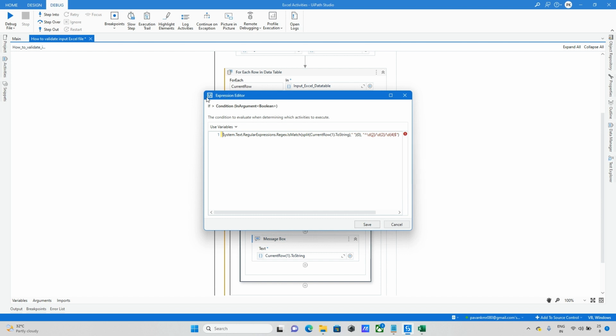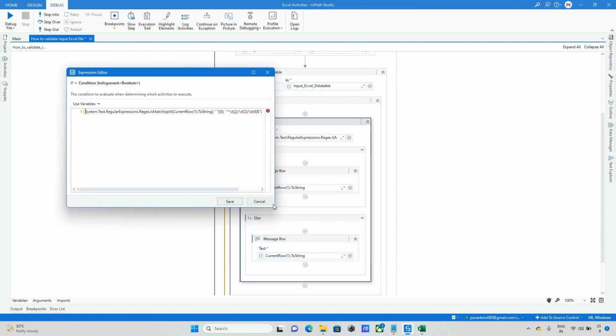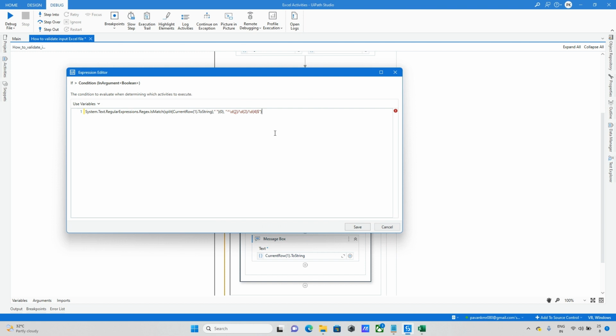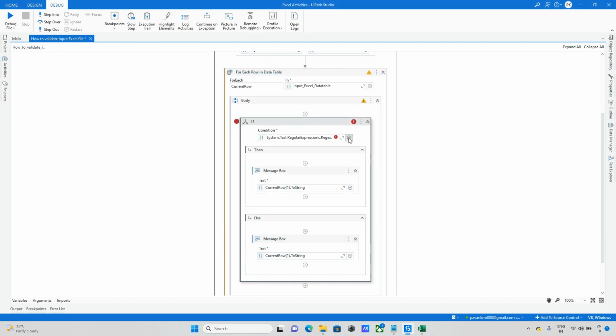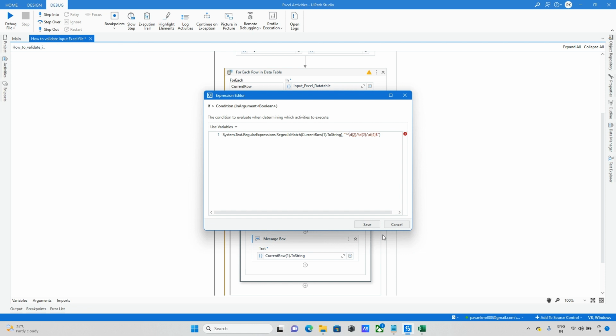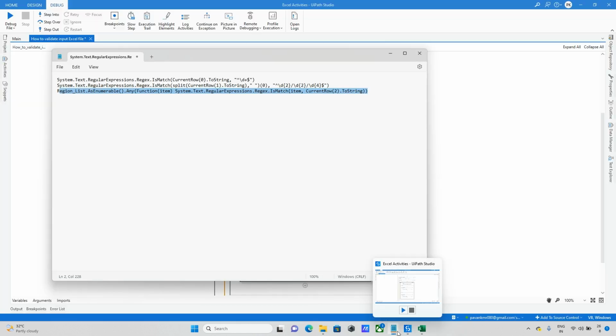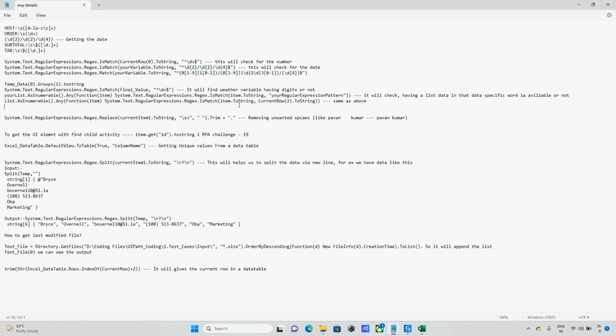Let me validate what was the exact issue here. Okay, split off. I will remove the split here first of all. Okay, current row of system, not regular expressions. D slash 2. Everything is correct only. Okay, having some issue. Let me retry this one.